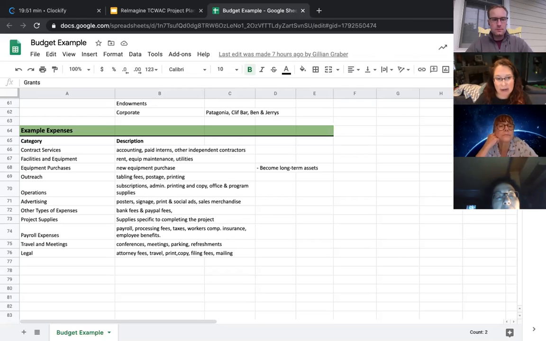You're going to see printing twice here, and maybe postage twice here. That's because that's printing and postage for a specific purpose. So when you're doing some type of outreach and you're printing, let's say, a flyer, that actually goes under outreach, even though it's the same exact process as something else you are printing. Like for us, we're going to be printing an employee handbook soon. That would go under operations.